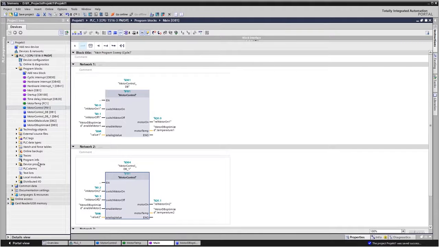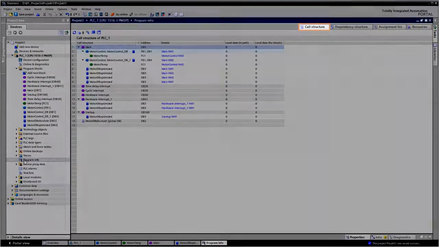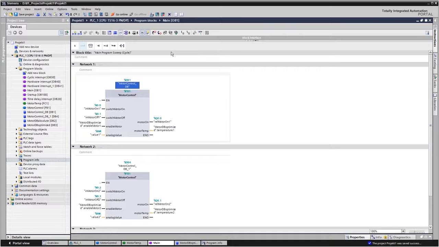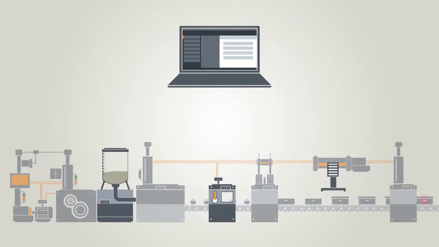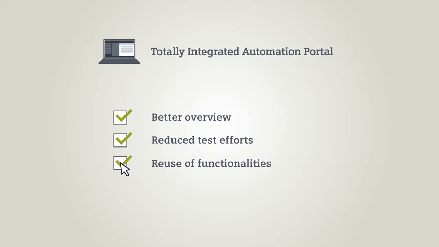You can find an overview of all the blocks used in the tab called Structure. Here you can see the interleaving and dependencies, and you can jump directly to any particular usage location within the program. The block concept in the TIA portal offers a better overview of the entire system, reduced costs for testing based on modular programming. Functionalities created one time can be simply reused any number of times.